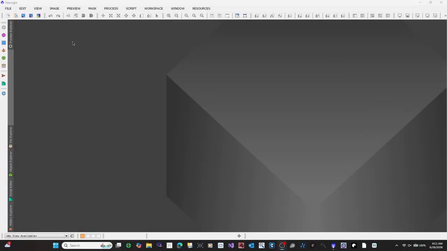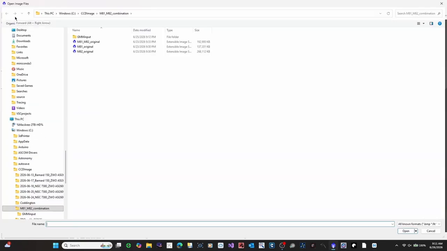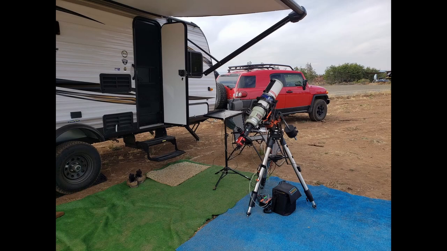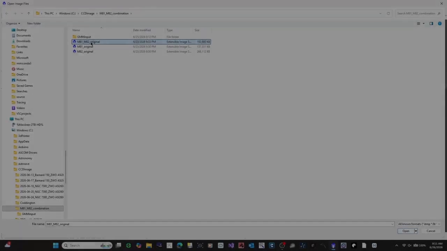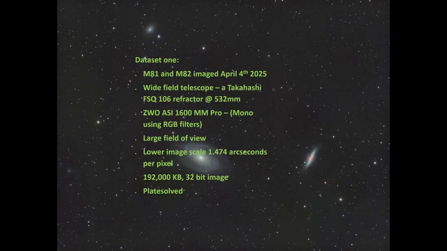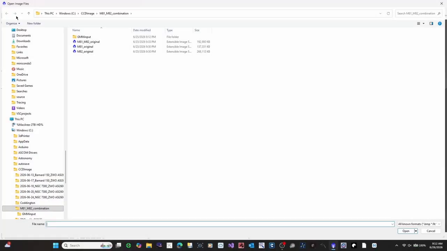Let's take a look at the images we're going to combine. Dataset 1 is a wide field of M81 and M82 taken in April 2025. The telescope is a Takahashi FSQ 106 refractor with a 530mm focal length. That's paired with a ZWO 1600MM Pro, so a mono camera using RGB filters. As you can see, this combination provides a large field of view, giving a pixel scale of just under 1.5 arc seconds per pixel.